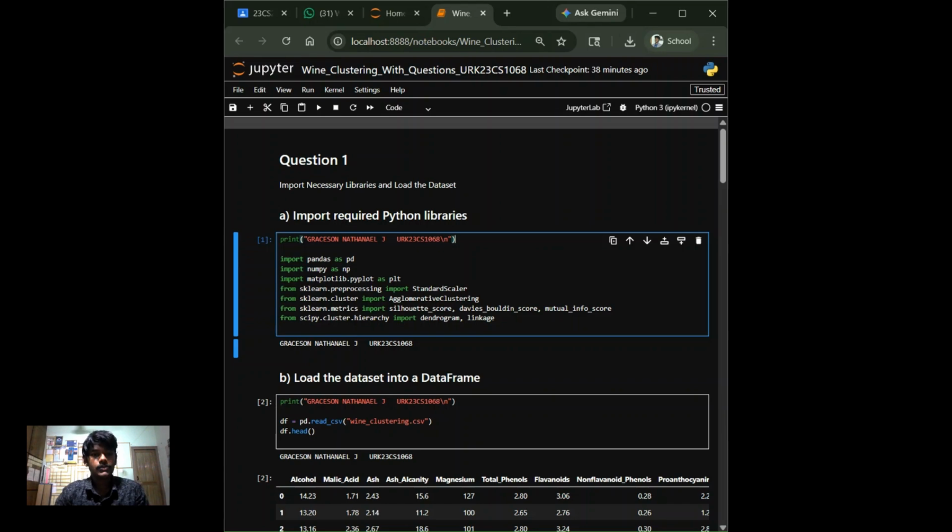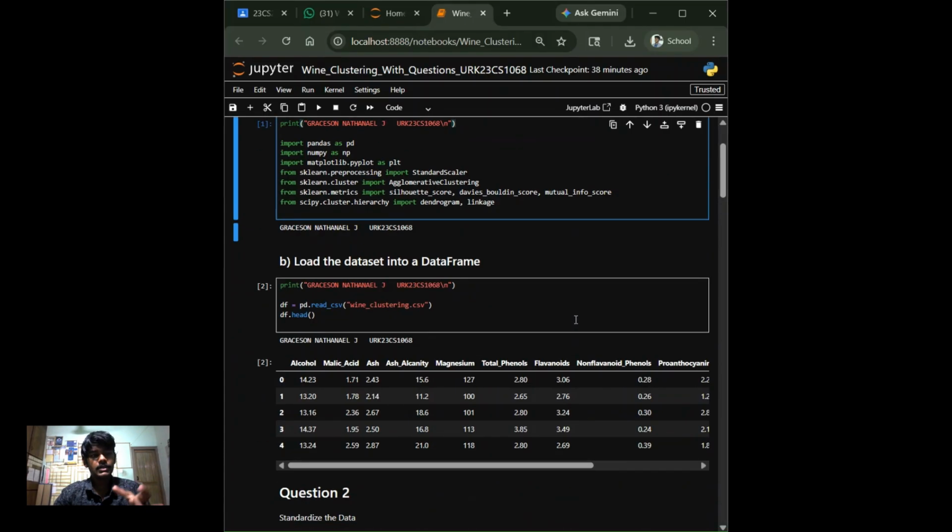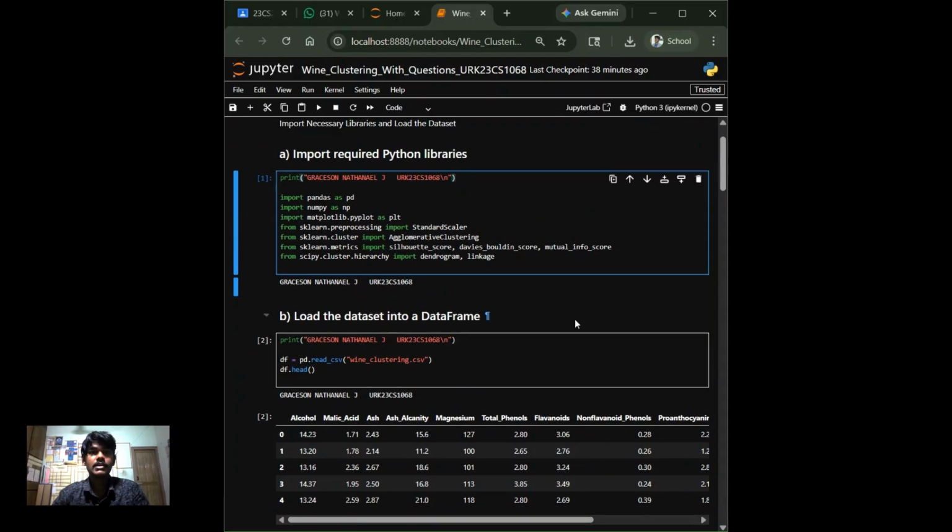So welcome back. Today in this experiment, we're going to see the implementation of hierarchical clustering using agglomerative clustering on a data set. As usual, we import the required libraries: pandas for data pre-processing, numpy for numerical Python, matplotlib for visualization, and certain sklearn imports for pre-processing and clustering.